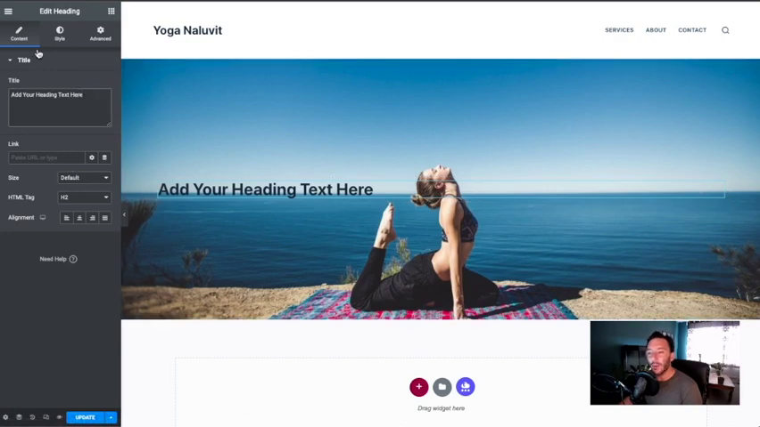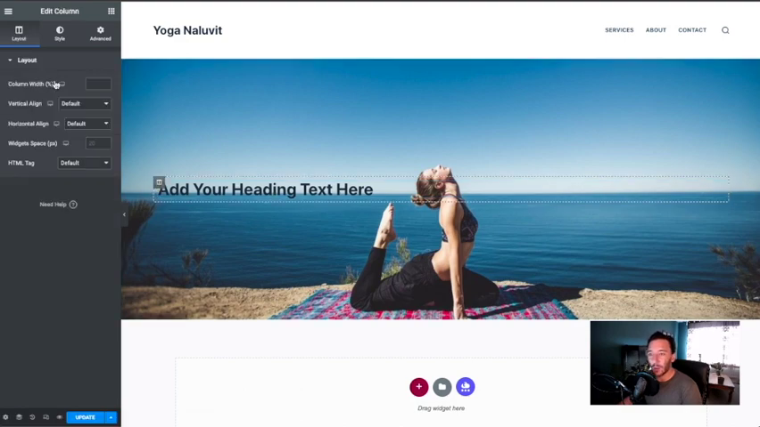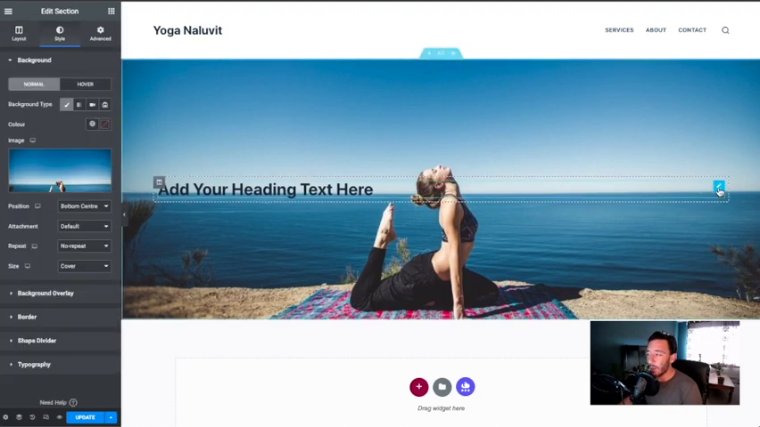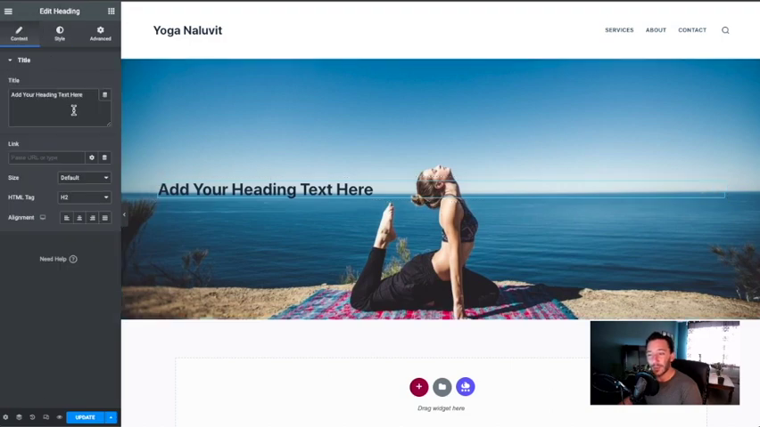Great. Now you'll notice that the layout tab has disappeared because we have selected an element right now. So we're not in a column where we have layout, style or advanced, and we're not looking at a section where it's also the same. We're dealing with one of the elements, and so we have content, style and advanced. So to deal with the content here, we can change what it actually says.